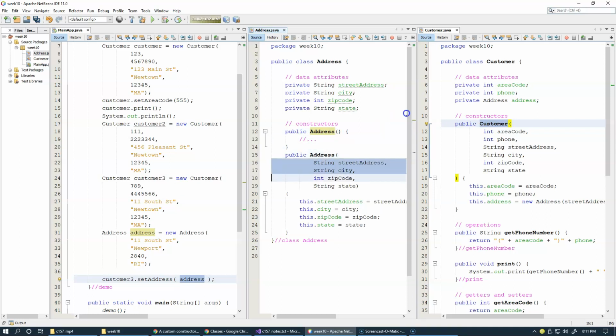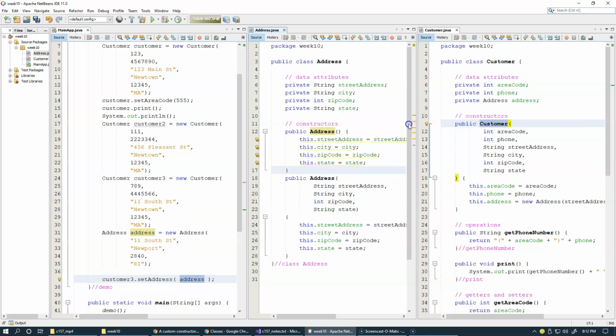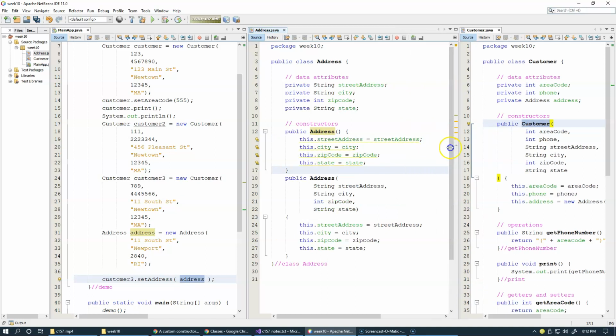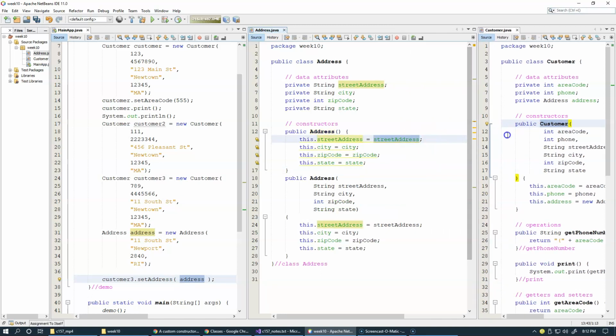I could just copy and paste this portion of the code and change it to something like this, and say that in the case of a default constructor, my street address will be unknown, the city will also be unknown, the zip code will be maybe 0, and the state will also be unknown. Okay, so I may define it like this.